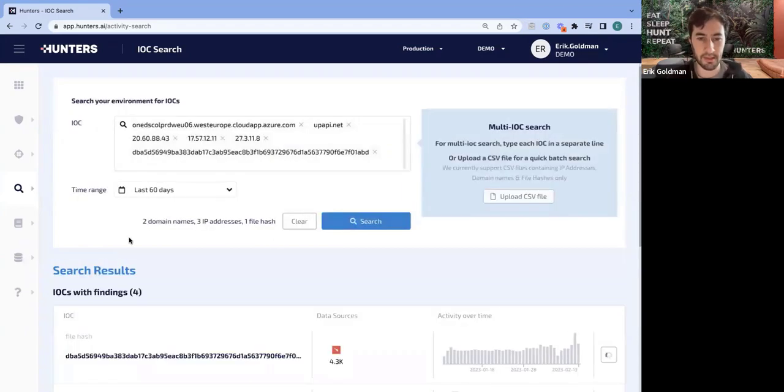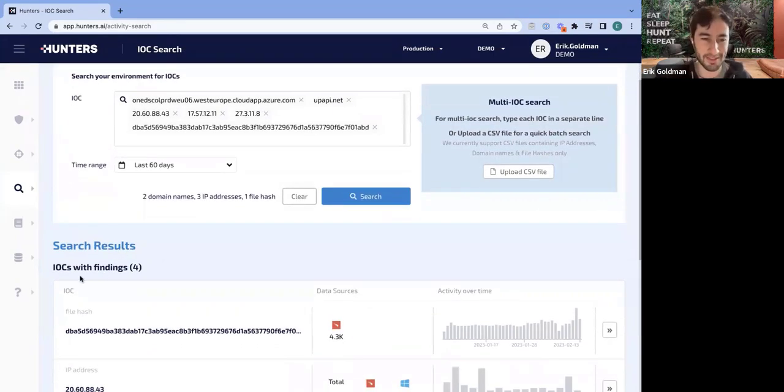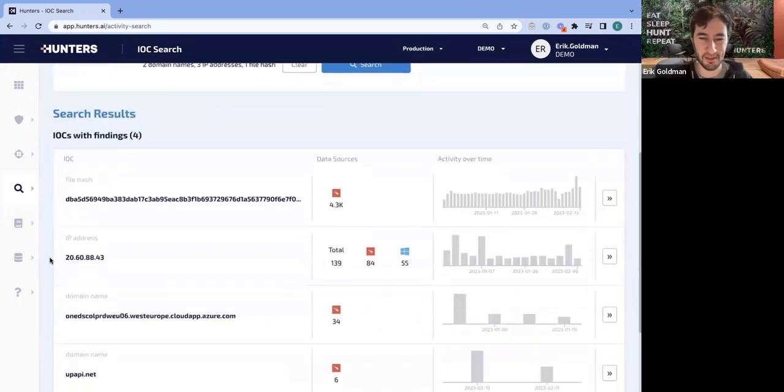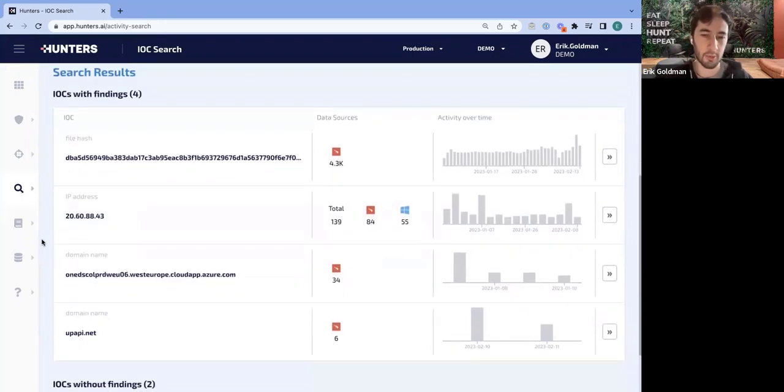Now I'm searching over that 60-day window, and we already have results. So when I said that this was fast, I wasn't exaggerating. We spent a long time on it, and as a result, that query completed in seconds. And we talked before about just how much data is in this demo environment. It is a very real environment.